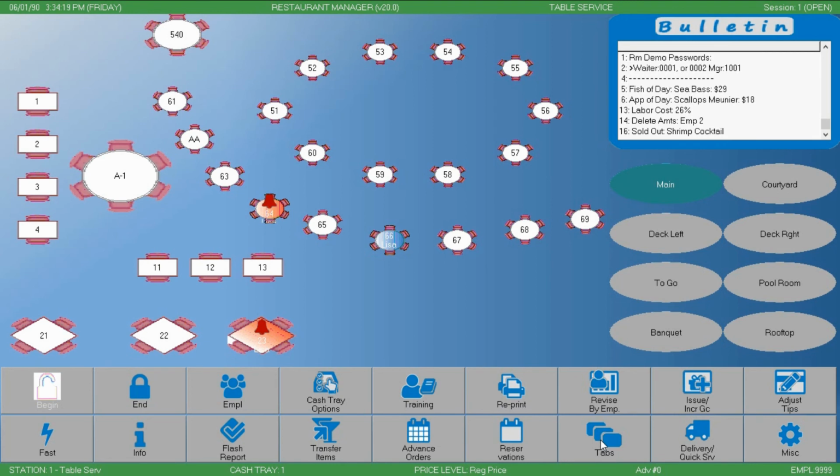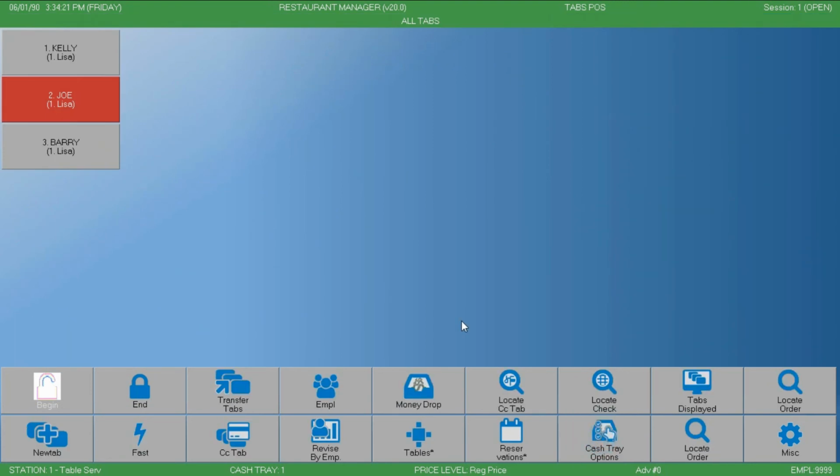You could go into tabs, which is a little bit different than tables. If I press that, you'll see that we have a list of transactions over here, usually with names on them. And the same theory, this one is red because the check has been printed. And these are in gray because the people are sitting there dining on those checks. So those are just some of the functionalities that you'll find on the bottom portion of Restaurant Manager's main screen.